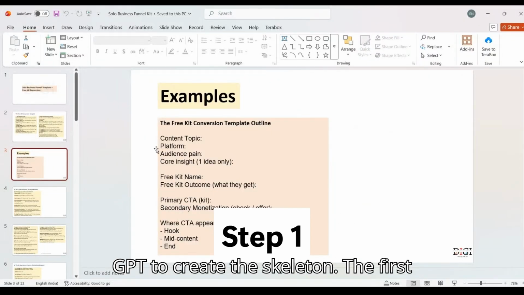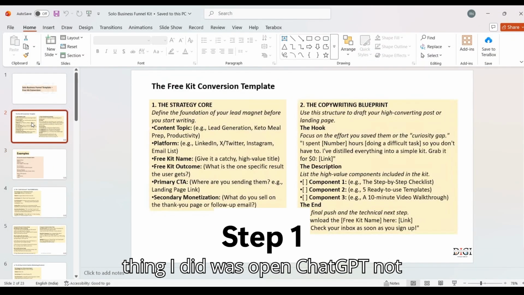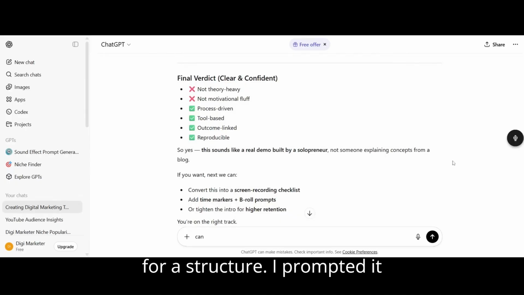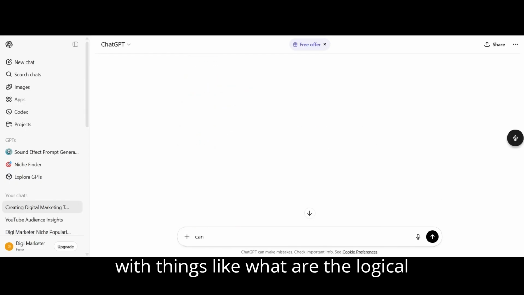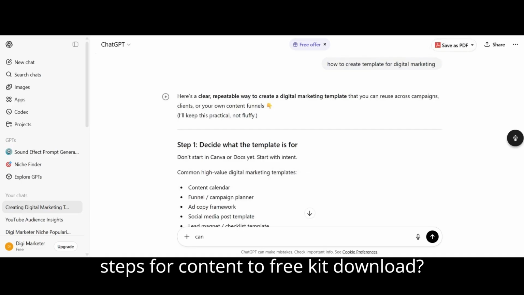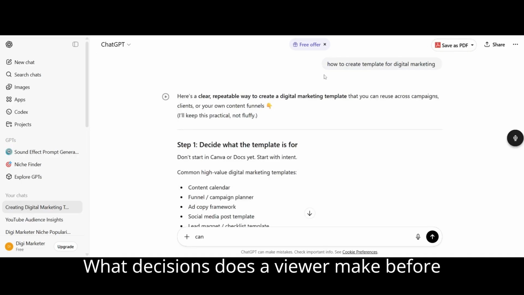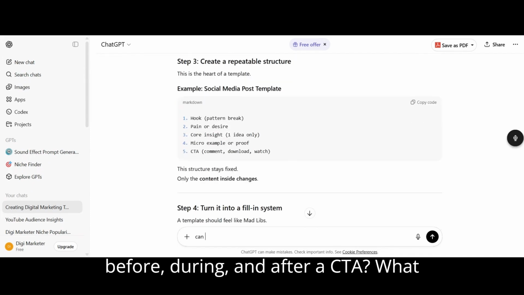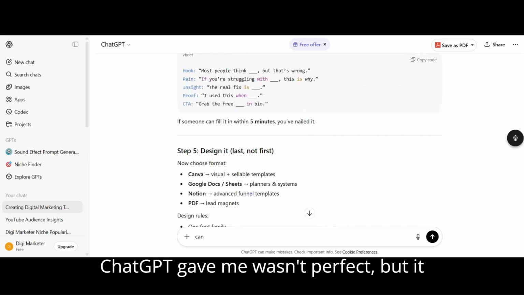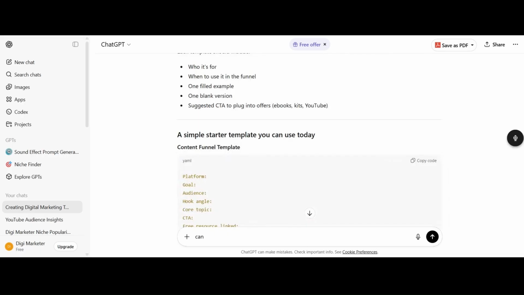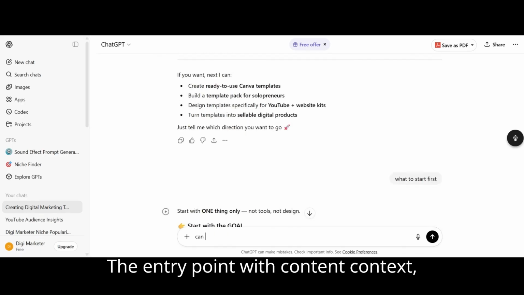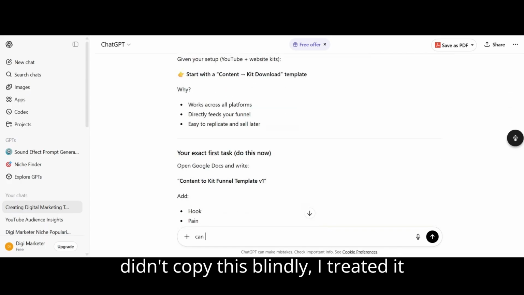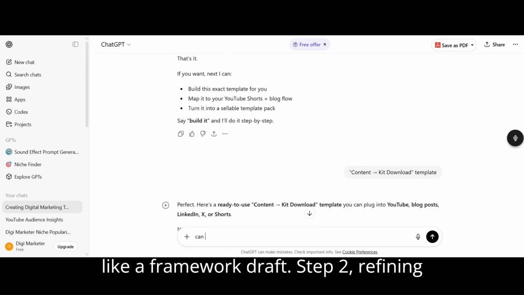Step 1. Using ChatGPT to create the skeleton. The first thing I did was open ChatGPT, not to ask for a finished template but for a structure. I prompted it with things like what are the logical steps for content to free kit download, what decisions does a viewer make before clicking a link, what should happen before, during, and after a CTA. What ChatGPT gave me wasn't perfect, but it was a clear skeleton. The entry point with content context, problem awareness, natural transition to the free kit, clear action step. I didn't copy this blindly, I treated it like a framework draft.